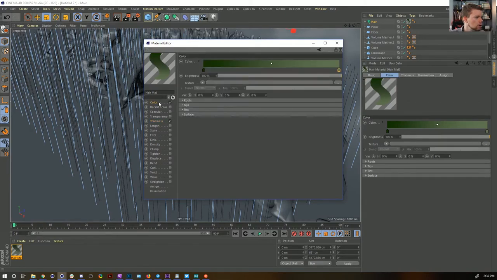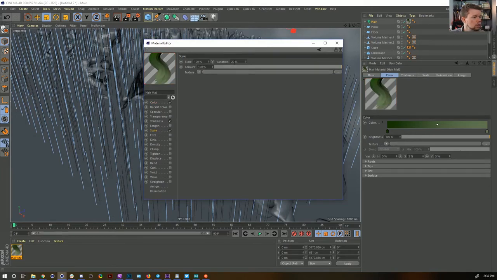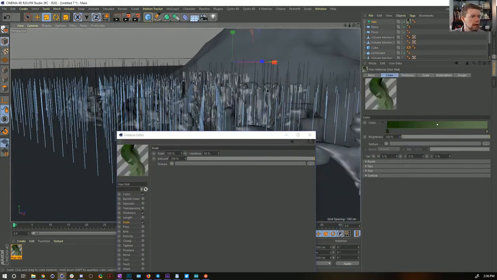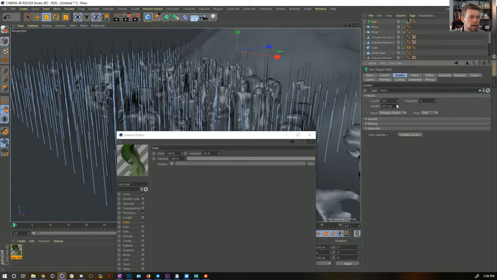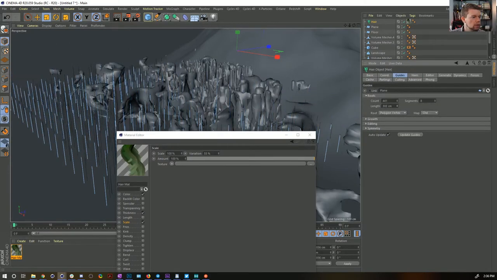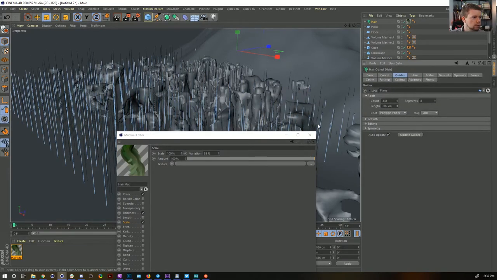And we can go to color. We'll add a little bit of variation, and scale variation. Definitely an important one. We'll do 55% variation. Does that push them up as well? Yeah, it does. I wasn't sure if it pushed them up as well as down. So now we do need to go back into our guides and we'll pull the length down, because I don't want them ever shooting above the surface of the water. There we go.